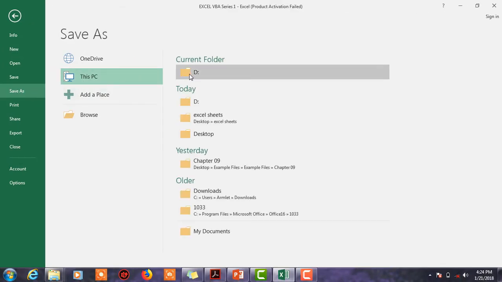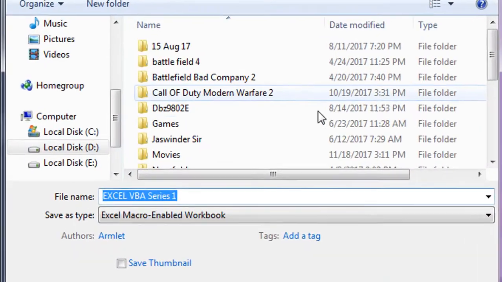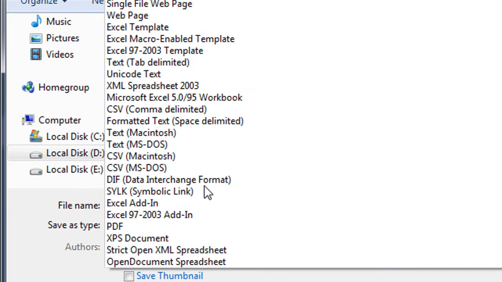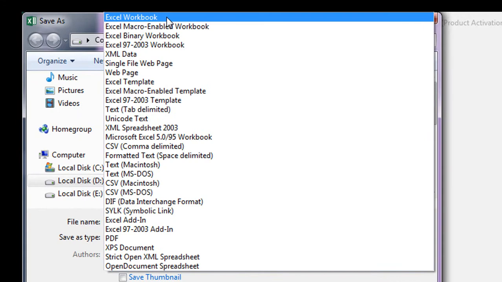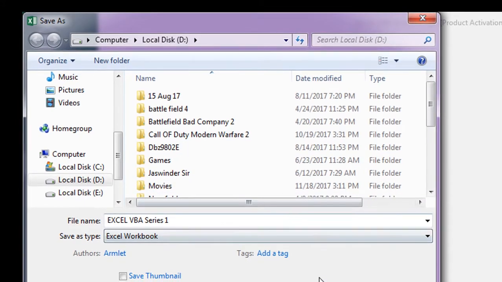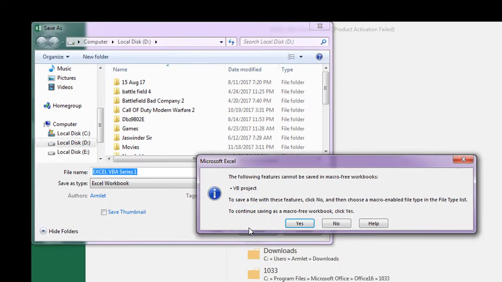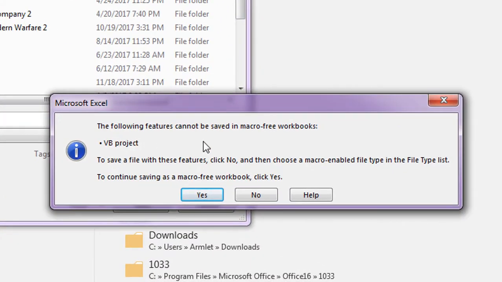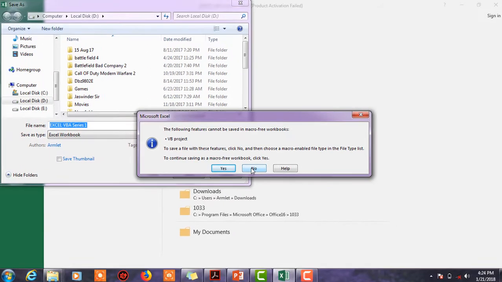I want to save it in D drive. Let us see. If I change the extension here from Excel macro enabled workbook to Excel workbook, see what error we will receive. You will see the following features cannot be saved in VBA macro free workbook. So to continue saving a macro free workbook, click yes. So I don't want to save it as macro free workbook.